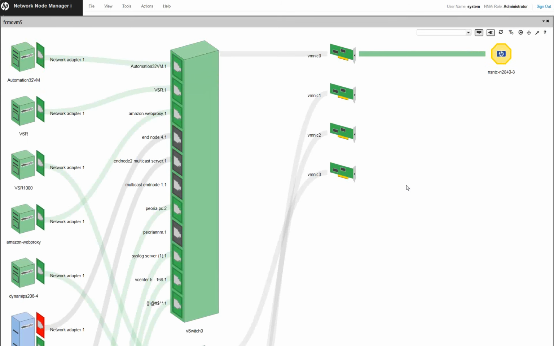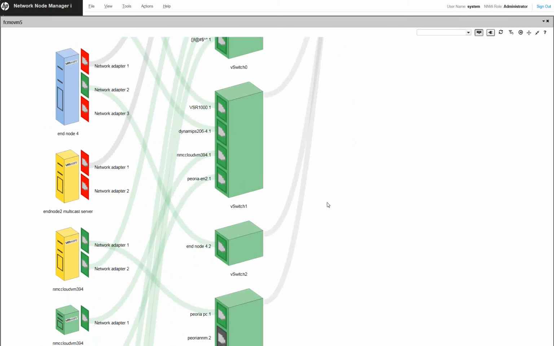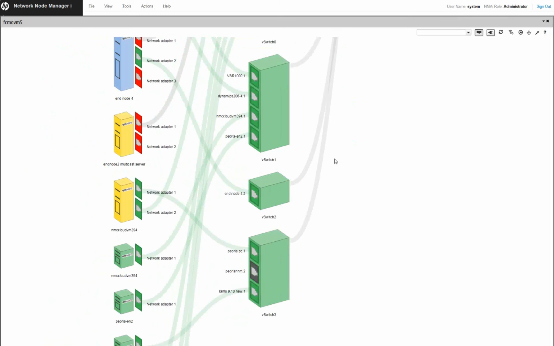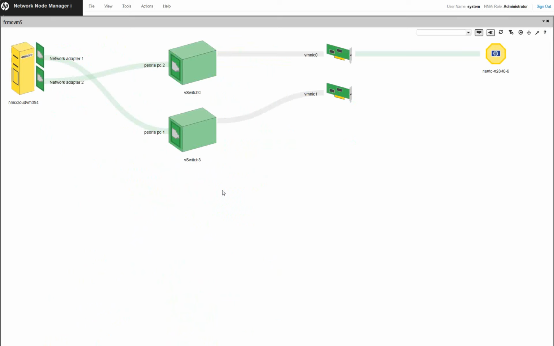We can also pan around in this view as well and zoom and then filter. So from a troubleshooting perspective, we get a very clear view of how this virtual machine actually connects through the internal vSwitch fabric and how that connects then to the outside world. That's the loom diagram.